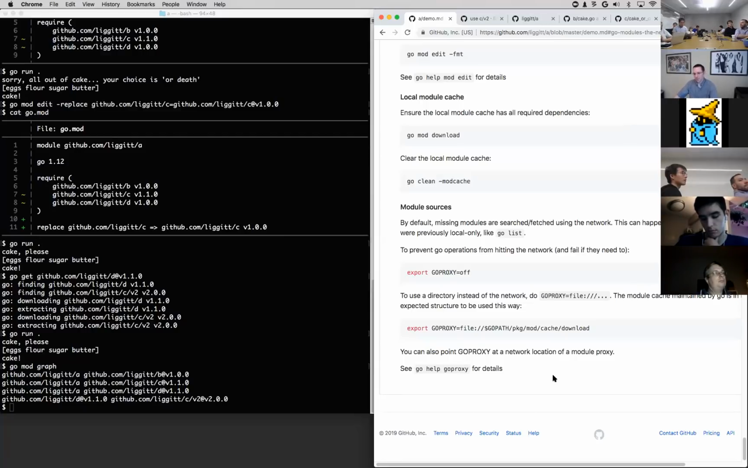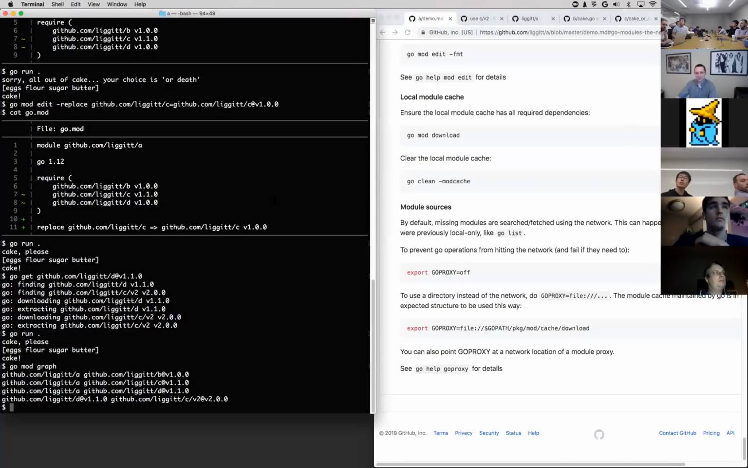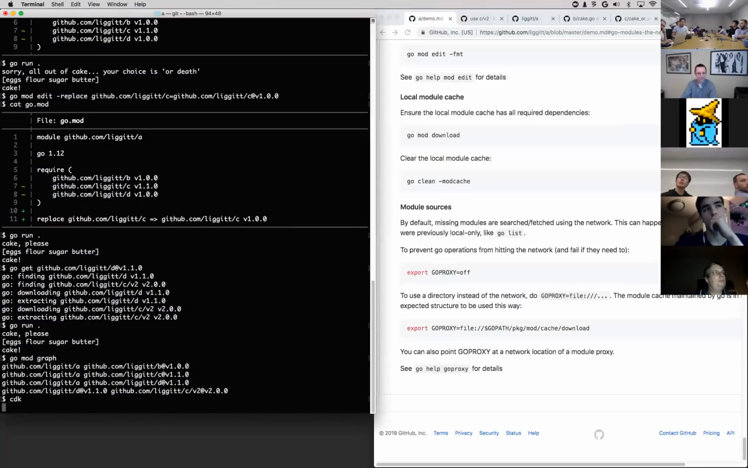I have a question. Yep. So the replace directives are pretty crazy. It seems like you can just specify local directory paths. Are we considering using this particular feature for things like dependency injection testing?